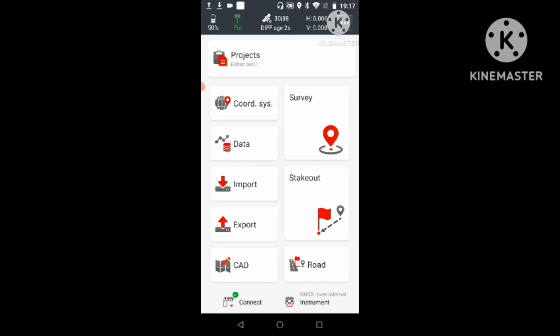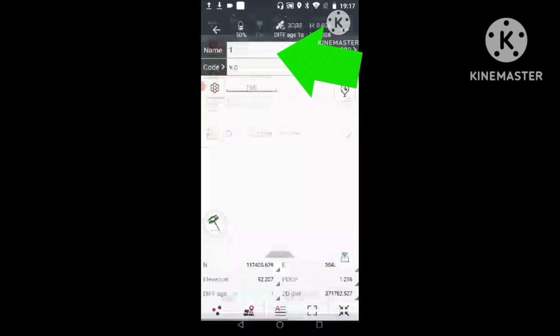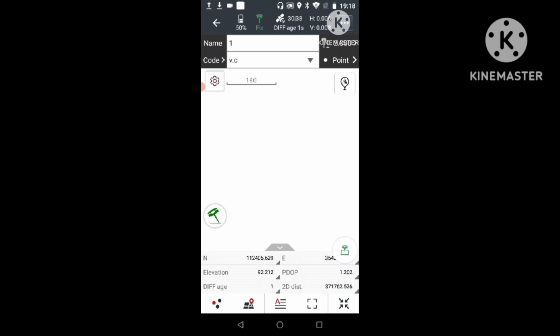Before we start, you need to first of all select survey. Now with survey, we have vision survey, we have area survey, we have cross-section survey. We are much more interested in the survey itself. So this is the interface for survey. So we are going to calculate the earthwork volume of a material of an area.